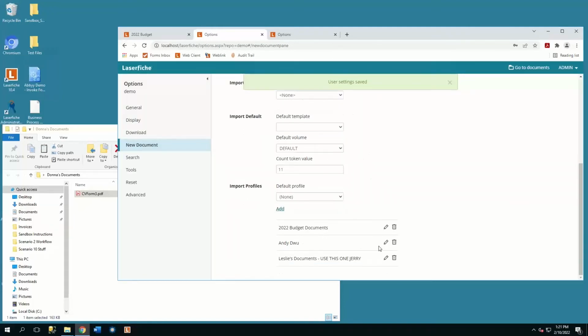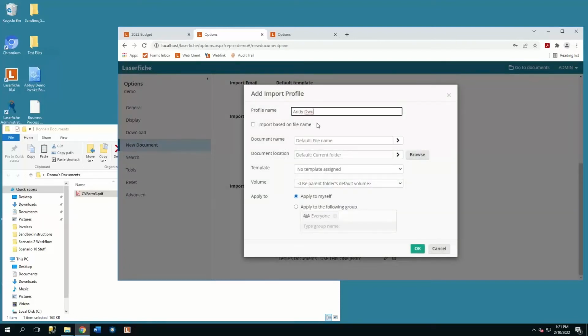Oops. Let's go ahead and fix that one, shall we? Okay. And in this case, we are going to want to import based on the file name. So we do need to check that box.